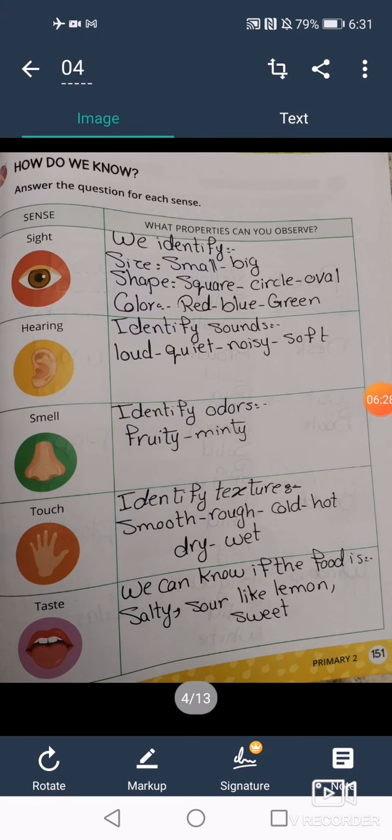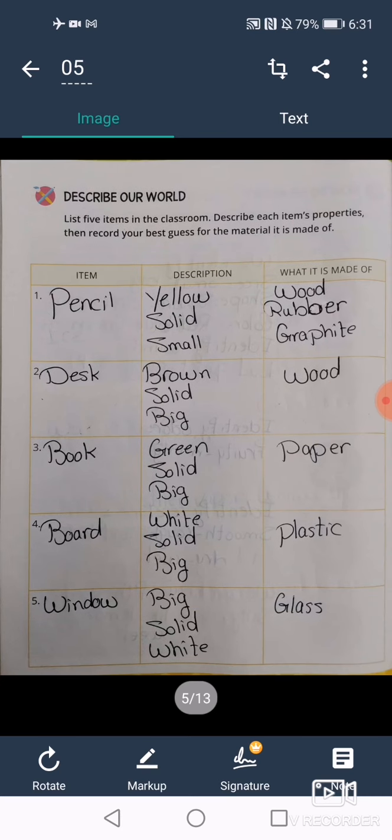Now let's learn about 5 items we can find in our classroom. Turn the page and open page 152. We're going to talk about 5 items.